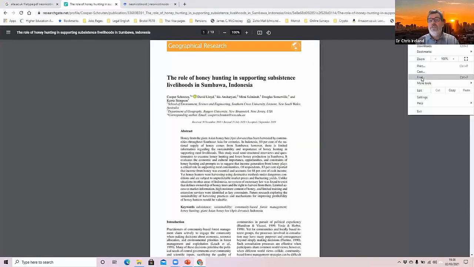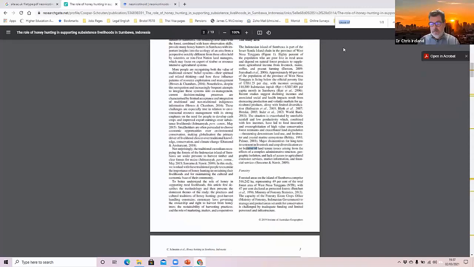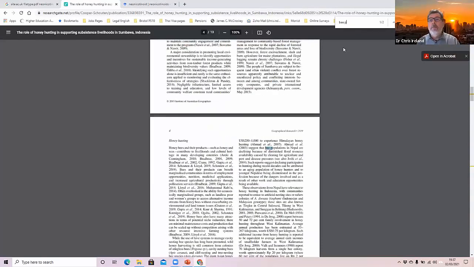And I'm just going to do a quick search for that phrase. So that was bee populations. There, we've got it here. Ahmed et al. I'll make that a little bit bigger for you.